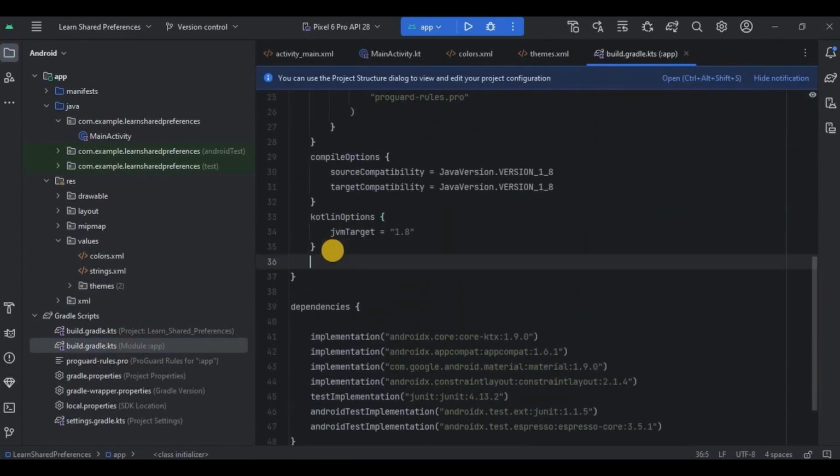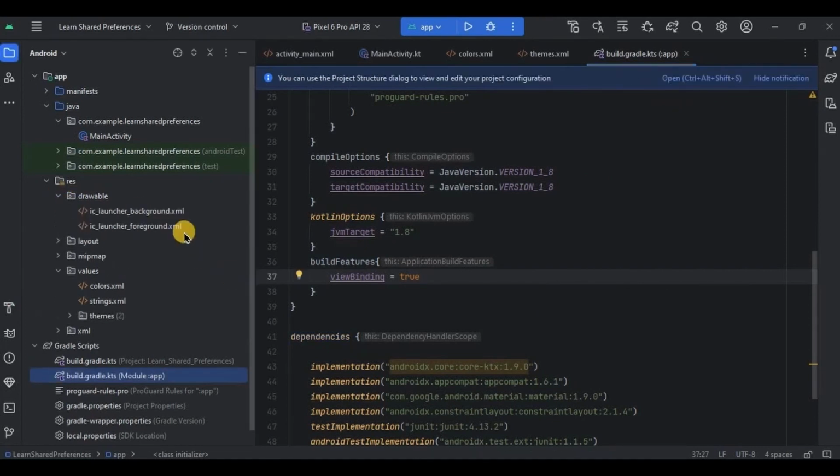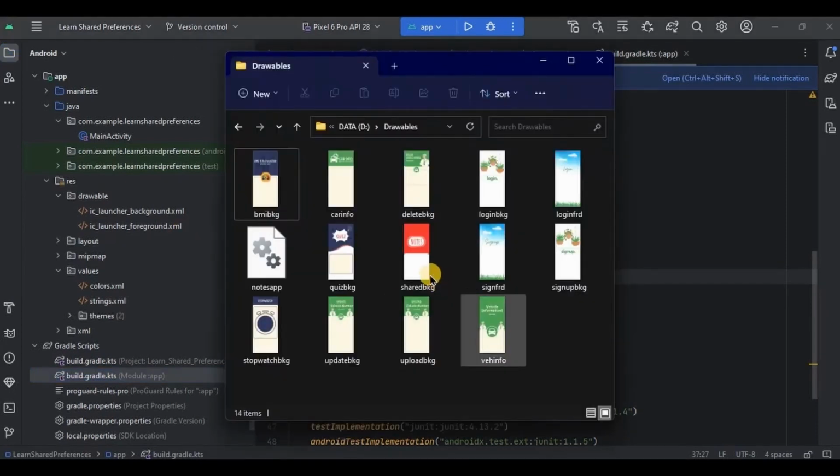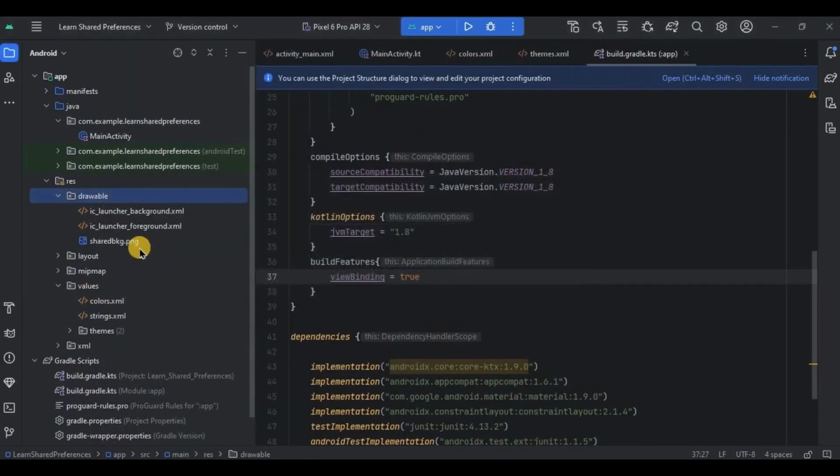Here I will write build features, and then inside it write view binding as true. Now click on sync now and done. Then let me quickly add a background just to make the project look more presentable. You can skip this drawable step if you want to. And done. Now prerequisites are done.